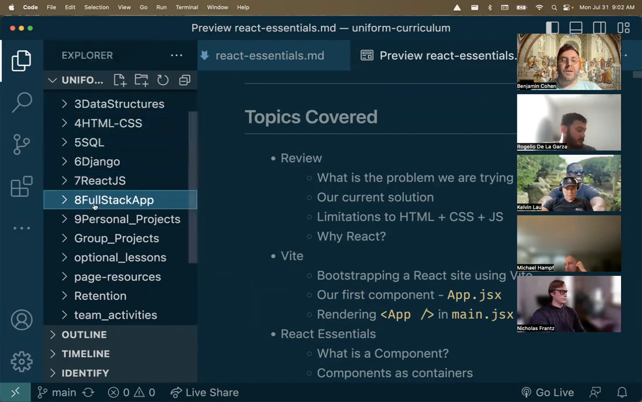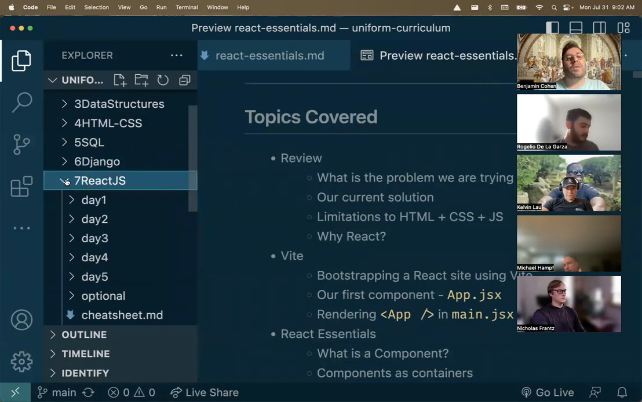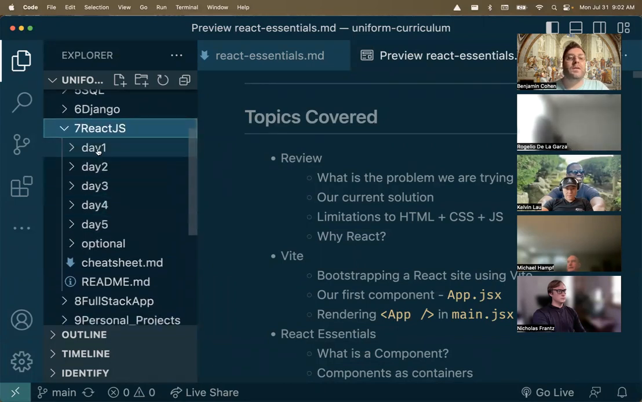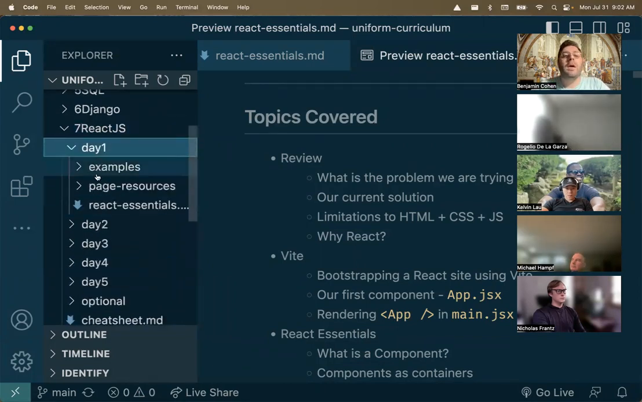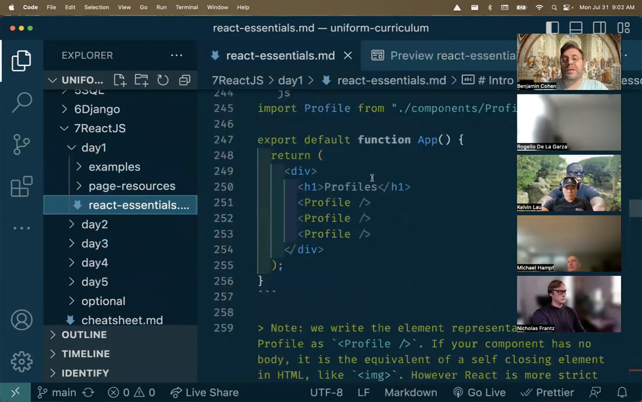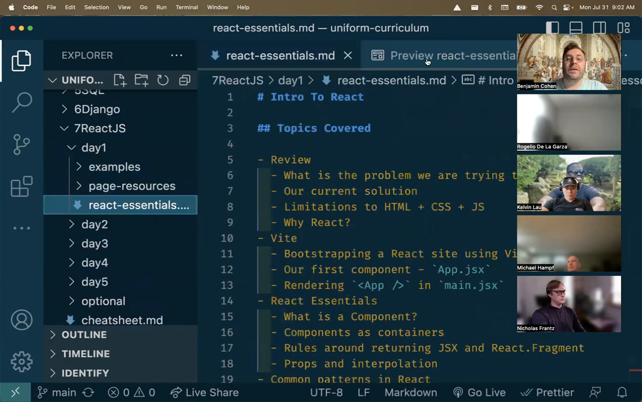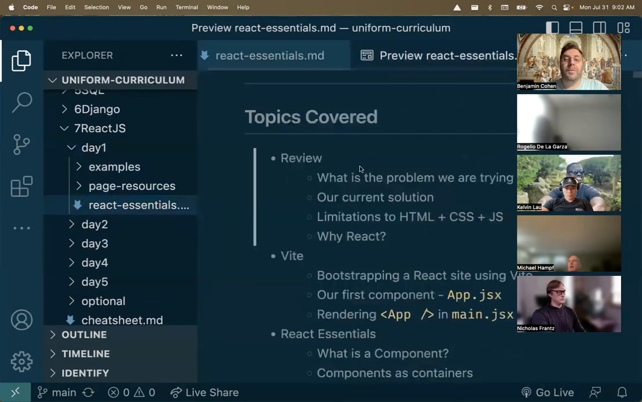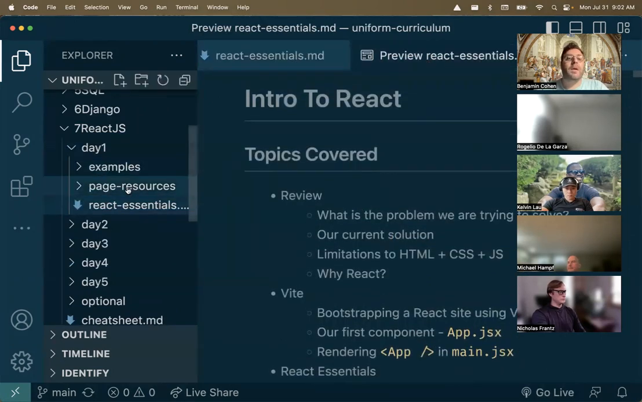So as you see here, 7 React.js. That's what we're going to be working with this week. Today is obviously day 1. What I've done for most of these is we have the markdown doc like this, React Essentials. This is obviously it before we're seeing it in the markdown preview, the same thing as right here.